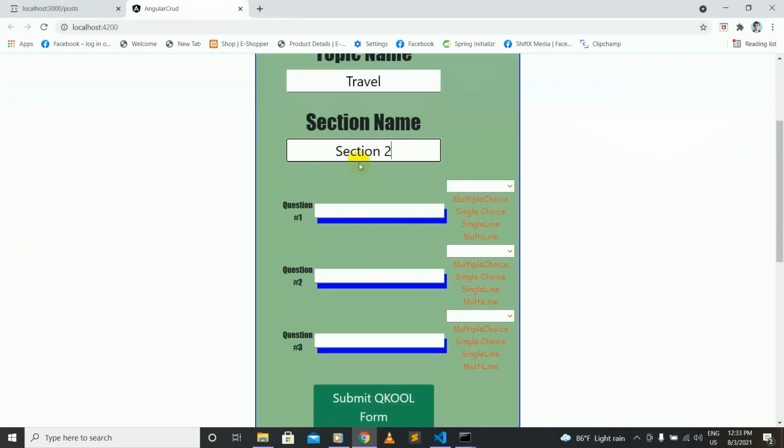And as you can see here, I have given priority to type 3 questions in this form. You can either type multiple choices, single line and multi-line answers for all these questions. Now I will type some questions.